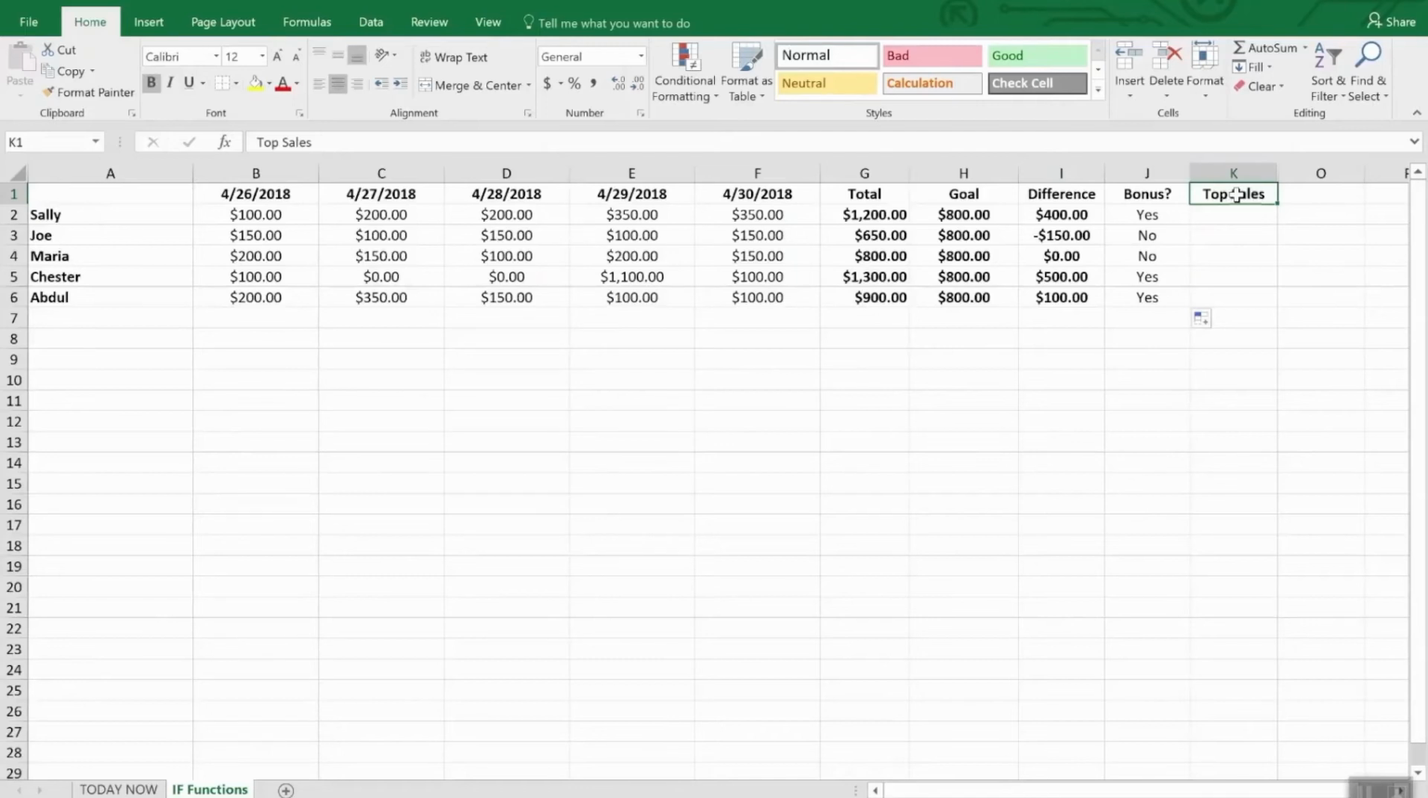It's probably self-evident, but the AND requires the formula to find more than one truth to return a logical test of true. In other words, considering our team here to have gotten to the value of true, Chester's difference would need to be greater than Sally's and Joe's and Maria's and Abdul's, right? So this is how that formula is written.